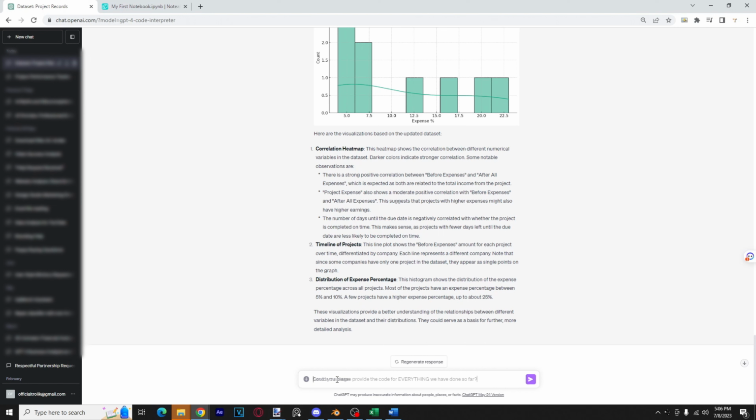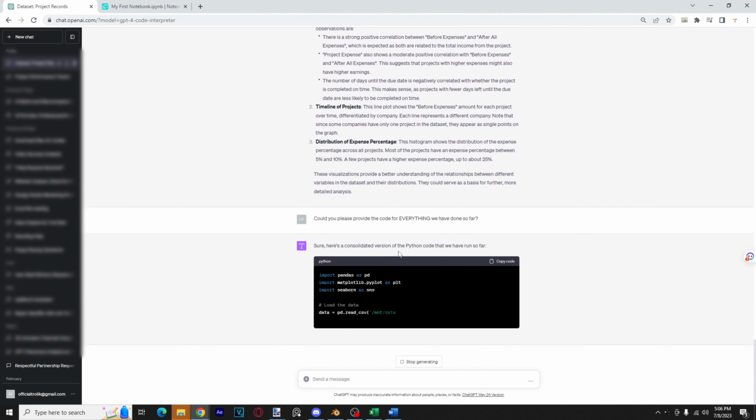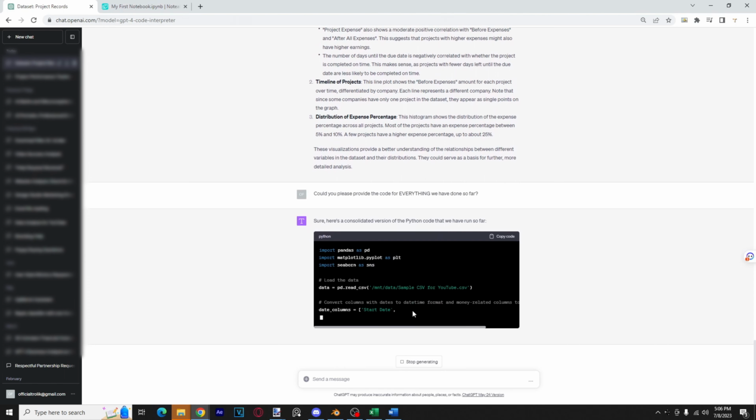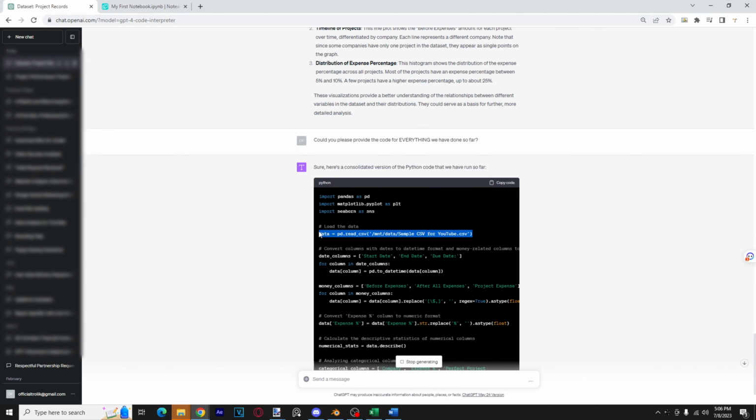So all we have to ask is for it to give us the code for everything we have done so far, and it'll give us the entire Python code that it's run. And so obviously this would need some adjustment, particularly in where it's reading the data set, because if we see this directory isn't applicable everywhere depending on where you're loading this data set from. And it's also important to note what this is.